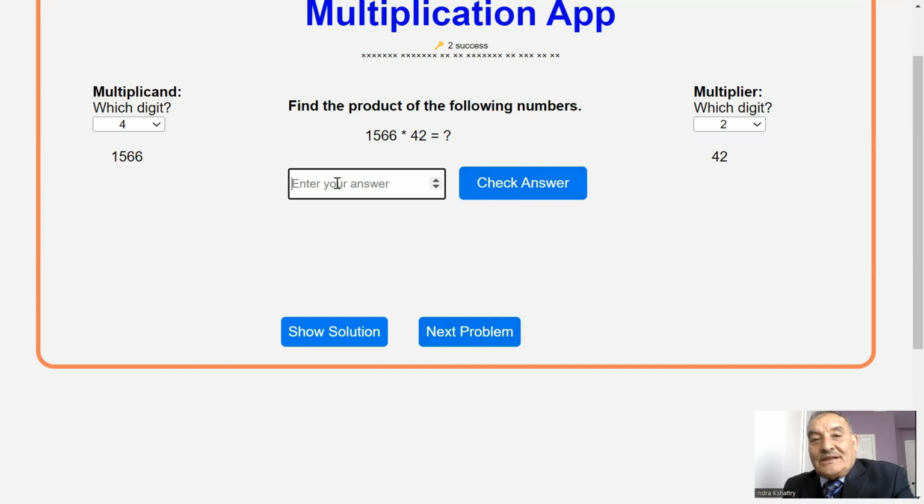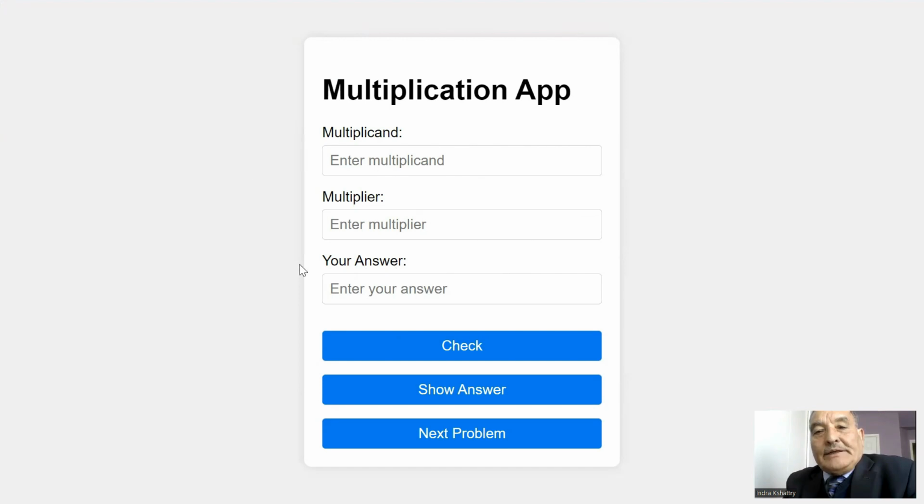The problem changes. Work on it and enter your answer here. Click the check answer button and also the show solution and next problem buttons. Continue this cycle of working as long as you want to practice this multiplication process. It's a fun game.